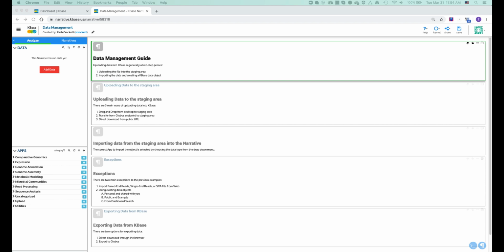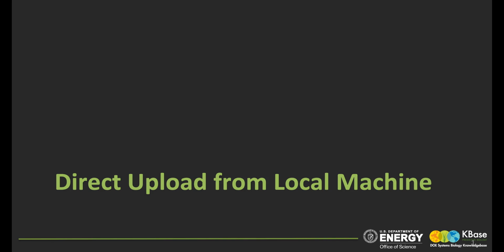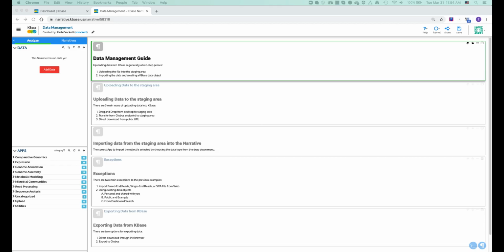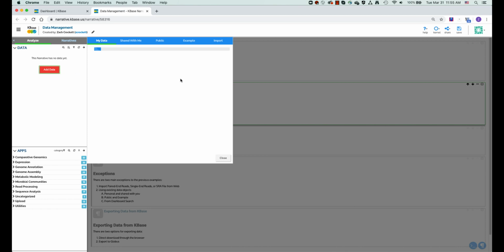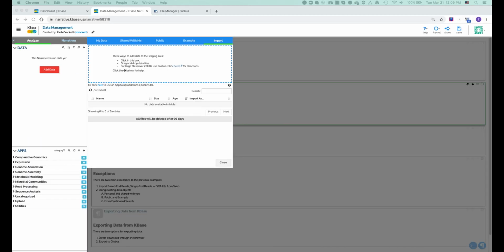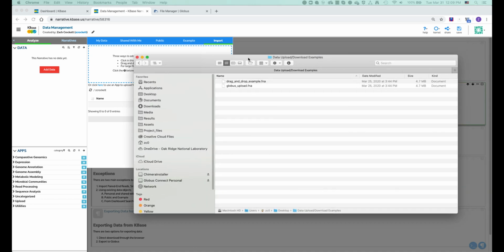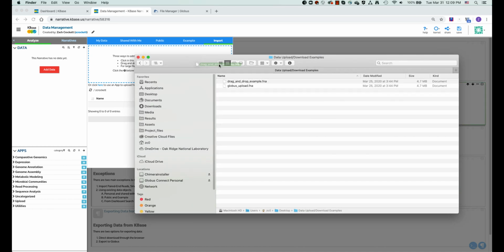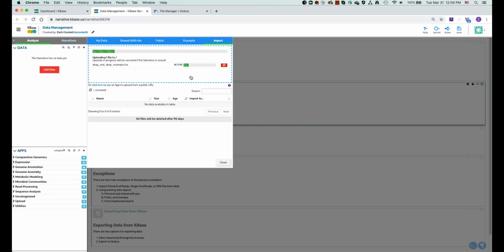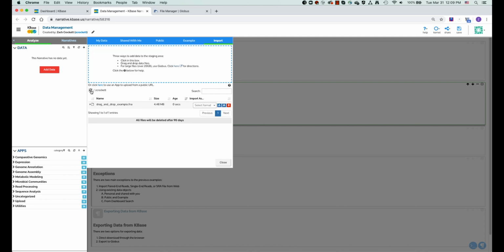First, we'll upload the file to the staging area. There are three ways to do this. The first is to directly upload from a local machine. First, we'll click on the red Add Data button in the data panel. Next, we'll navigate to the Import tab on the right-hand side of the slide-out menu. Then, we can either drag and drop the file into the dashed box from File Explorer in Windows or Finder in macOS, or click in the dashed box to open up a window to select the file. The new file will appear in the staging area below.